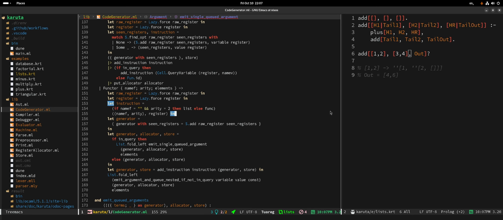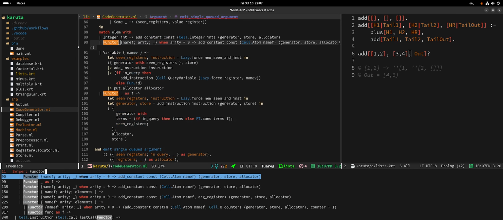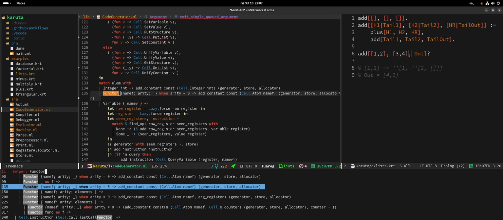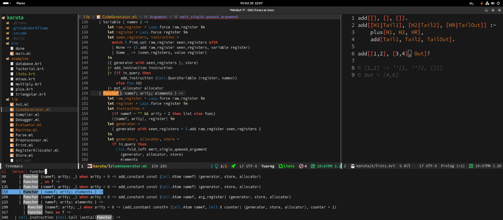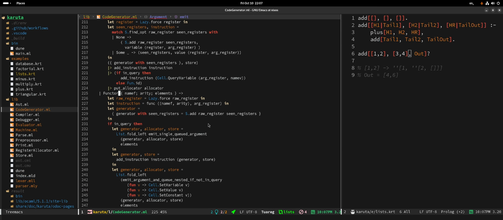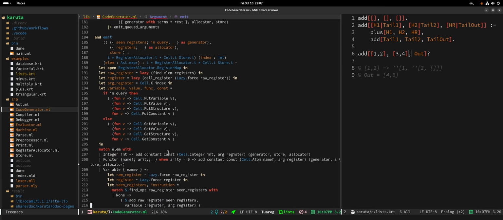Right. Okay, so functor. Let's go from the beginning. This is where we were. We already discussed this one. This is for atoms. This is what we just discussed. This is for atoms. A new one. So what is this? This is emit. Same thing, right?